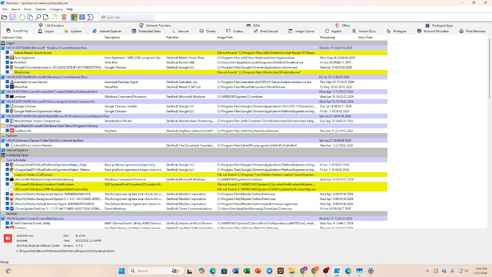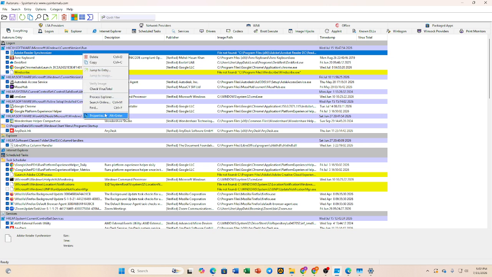You should also verify that you're viewing the correct tab. The Everything tab displays all startup entries, while tabs such as Logon, Services, or Scheduled Tasks only show specific categories.